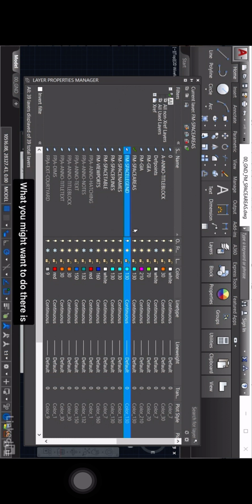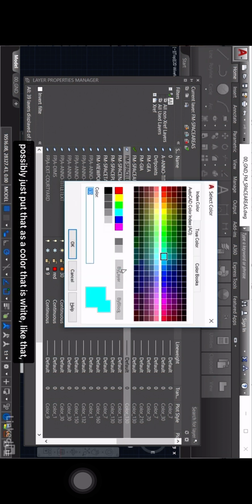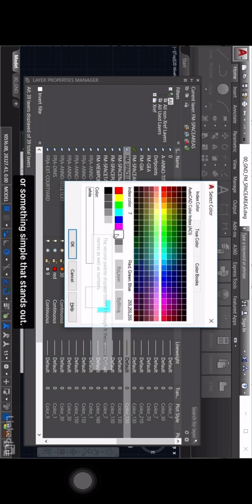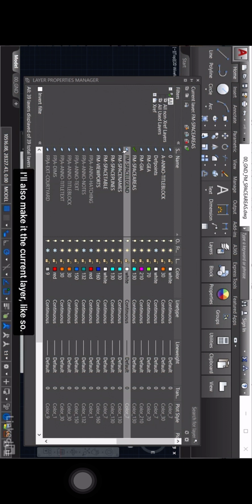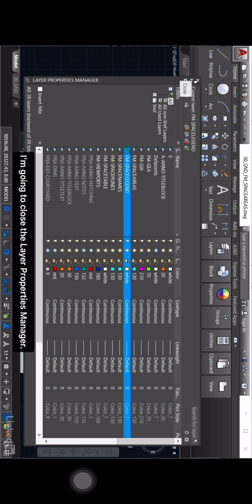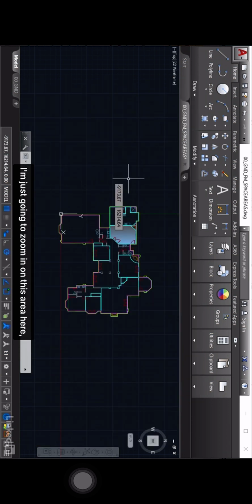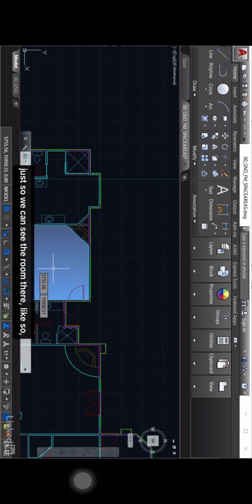So what you might want to do there is possibly just put that as a colour that is white, like that, or something simple that stands out. So I'll click on OK. I'll also make it the current layer, like so. And I'm going to close the Layer Properties Manager. Now, I'm not going to go into too much detail. I'm just going to zoom in on this area here, just so we can see the room there, like so.